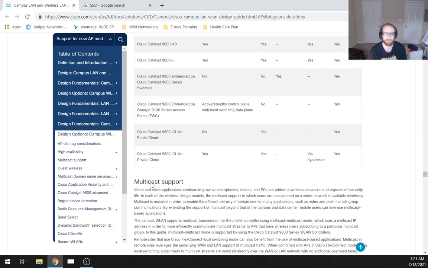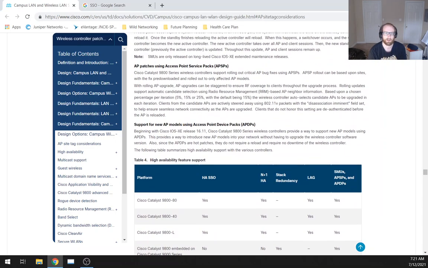Okay, so it'd be nice if I could get down to this multicast support section. I'm going to try to do that.